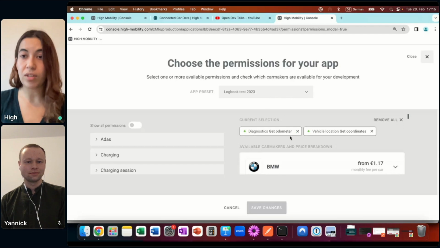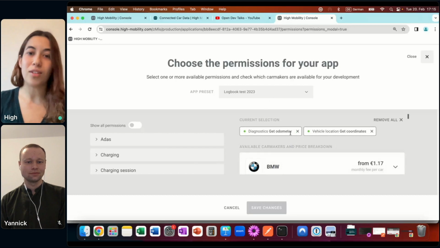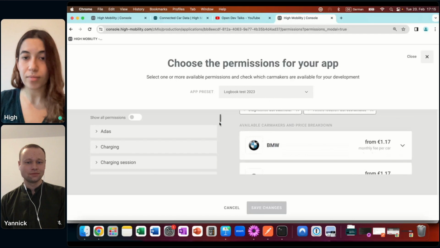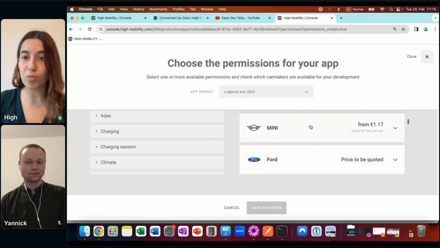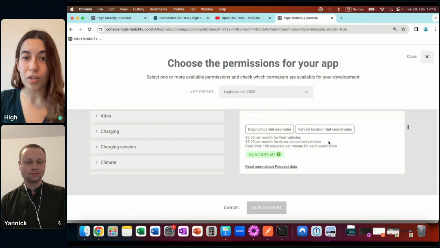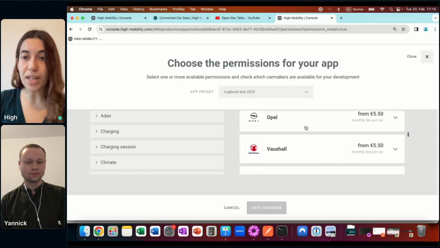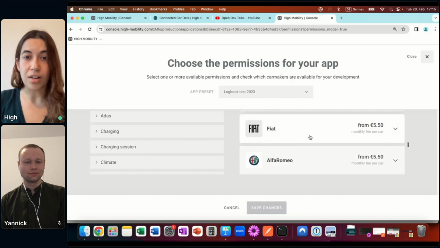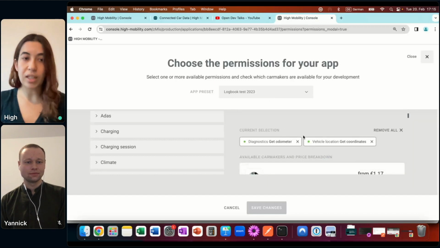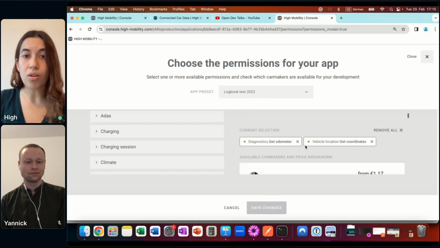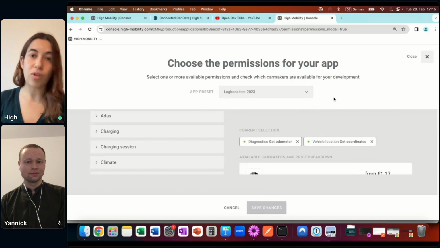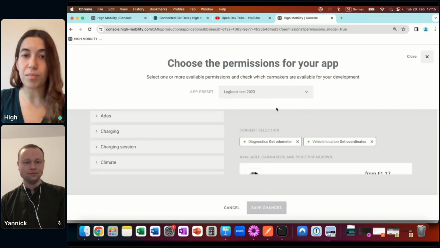So in this case, I have a very nice and easy example, which includes the odometer, which is very common, and the vehicle coordinates. Here, similar to the sandbox environment, you will see the availability of these two data points selected per brand. So these are all the brands we support today. And then whenever you are done with your data selection, you are able to save it, as you might have done on the sandbox. You can of course always find your app presets, so the data selection you have saved, and use them here, so that there is no double amount of work.